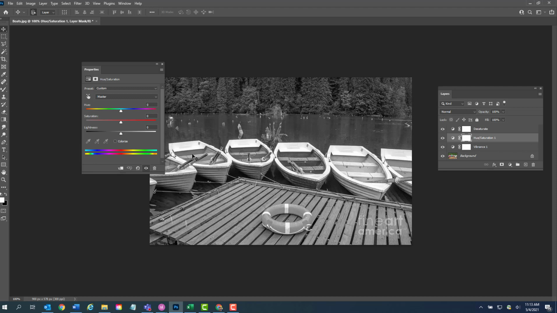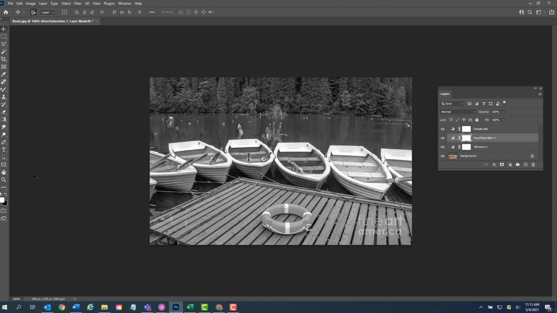So let's see what we can do here with these layers. Let's click on the background image. Now what I want you to do is go here, you might see the magic wand, you might have to left click and hold, and I want you to choose the object selection tool.